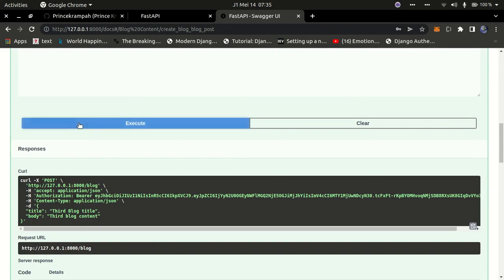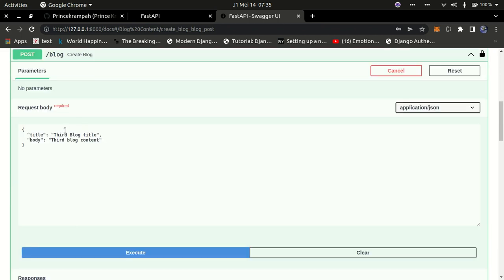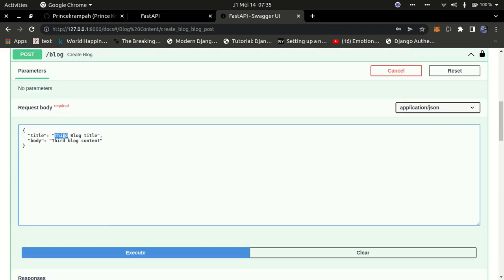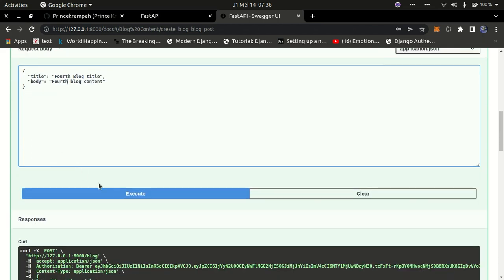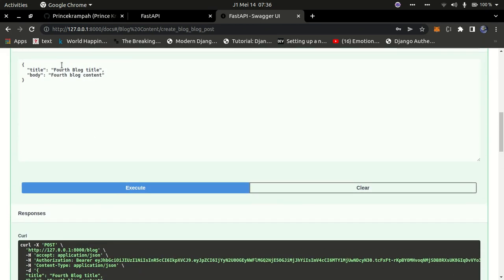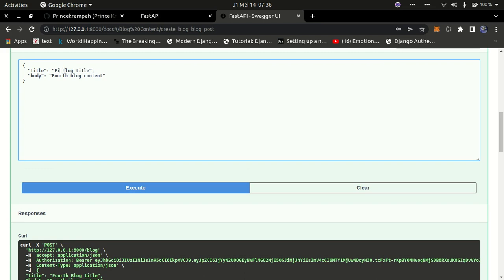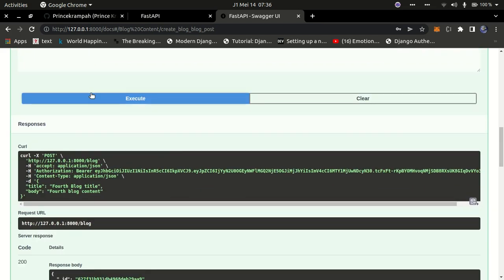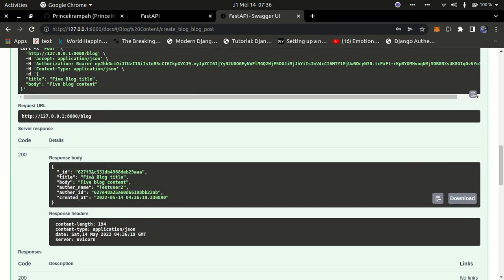Let's add another two more to make it 5. This is going to be fourth, just like this. I hope that's the spelling of fourth. If I'm wrong about the spelling of fourth, guys, let me know in the comment section below. So paste that there, and then execute this again. Now it's also created, and now let's say fifth. Let's select that, and this will be 5 like that, and then I'm going to click on this. Okay, so we have all the blog posts created there.